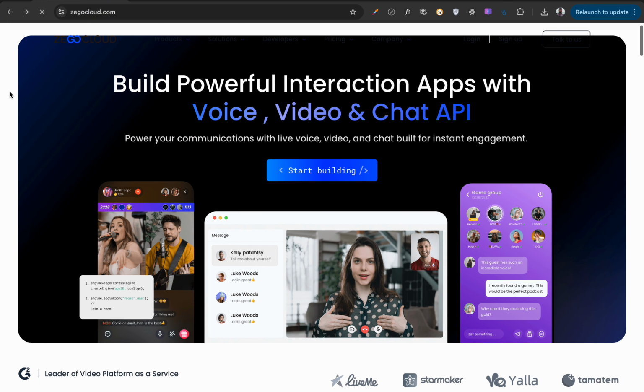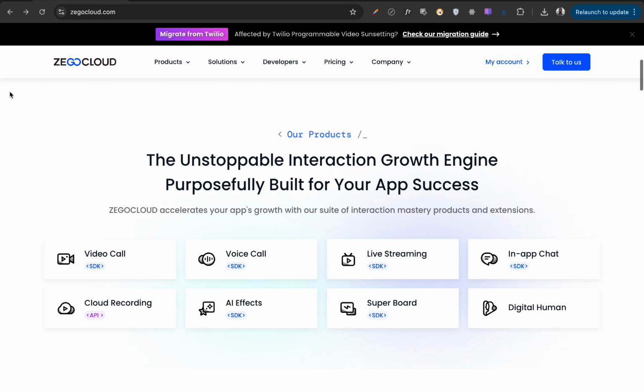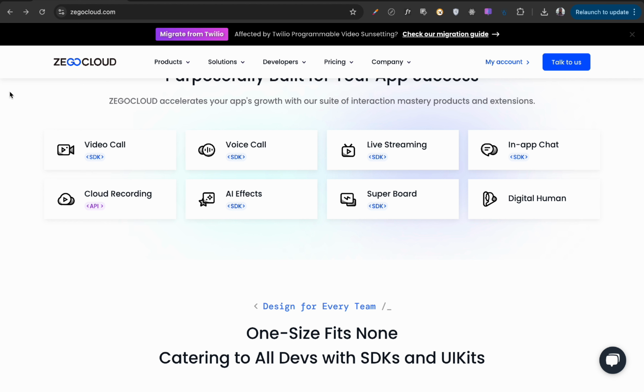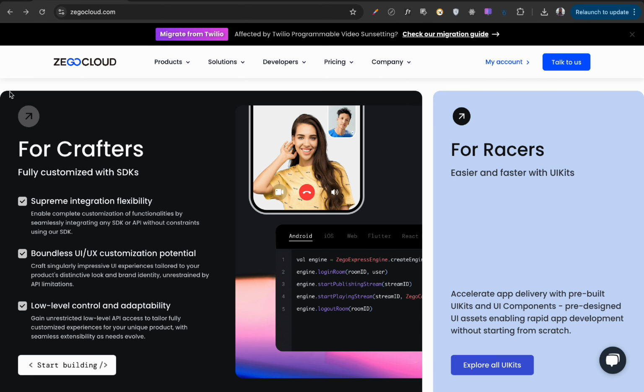ZEGOCLOUD is a platform that helps you add real-time communication features like video call, voice chat, live streaming, and even interactive whiteboards into your app or website. Think of it like this. If you've ever used Zoom, FaceTime, or Clubhouse, ZegoCloud gives you the tools to build those kind of features into your own product. You don't need to be a communication expert or build anything from scratch. ZegoCloud takes care of all the complicated stuff like connecting users, keeping the call stable, reducing lag, and even supporting users from all around the world.